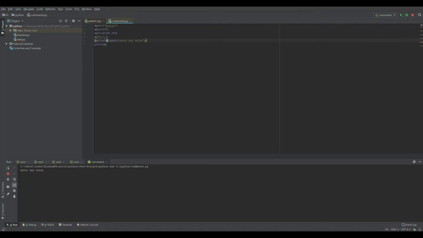Now we put 42.56, or 43.25, for example. This is going to print us the value as a float, and we can do this with any type of basics here.